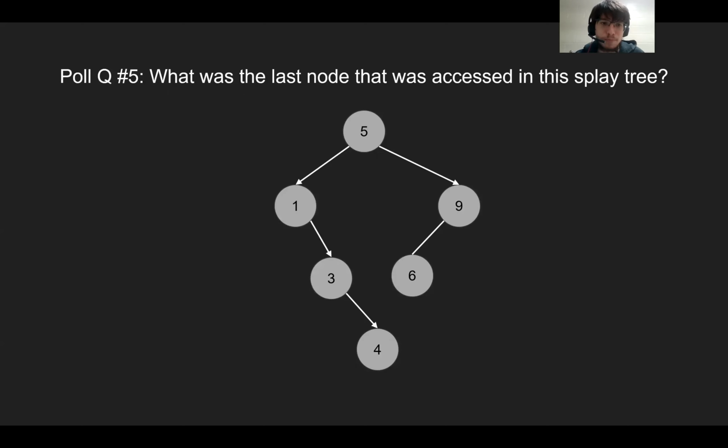So what is the last node that's accessed in this splay tree? Well, you can try and pause and figure it out. The way we figure that out is we just look at the splay tree and ask, okay, what's the root? 5. 5's the root. So that's our answer.